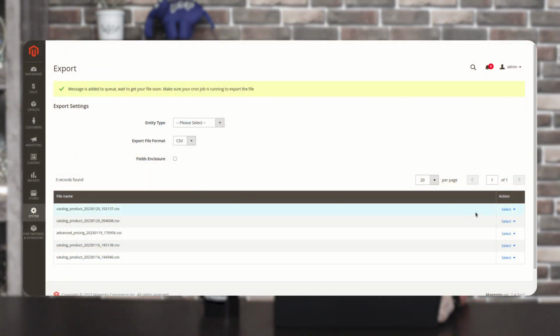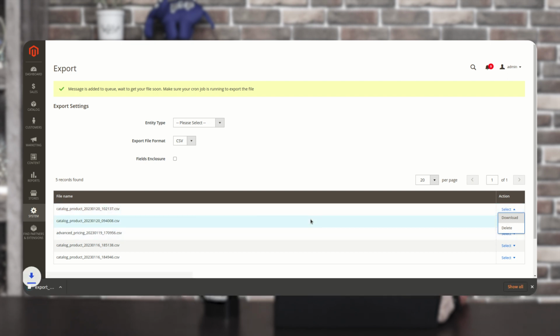So here, you can see the file is there. From here, you can download it, or if you want to delete it, you can click on the delete option. So I'm going to click on the download option. Then open the file.